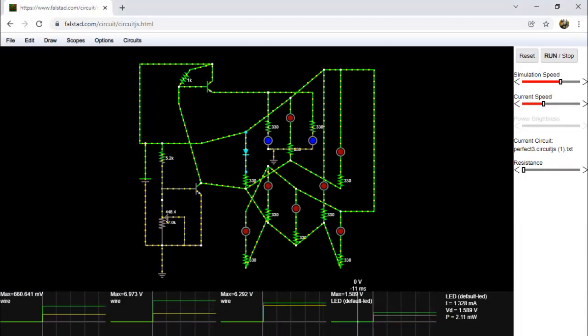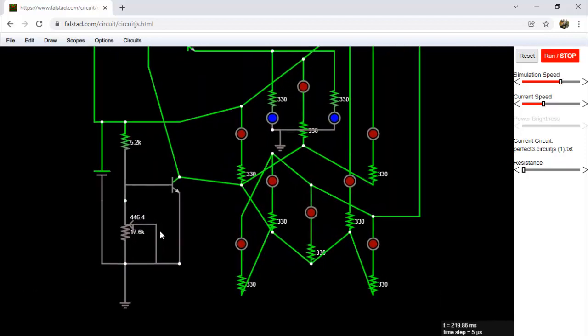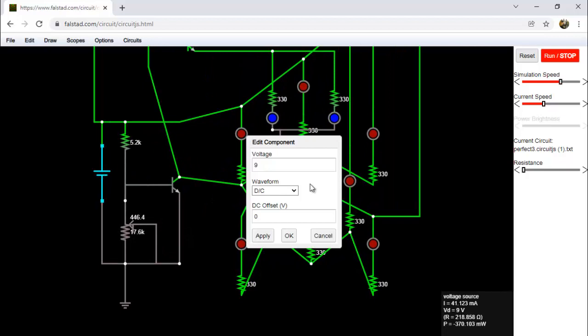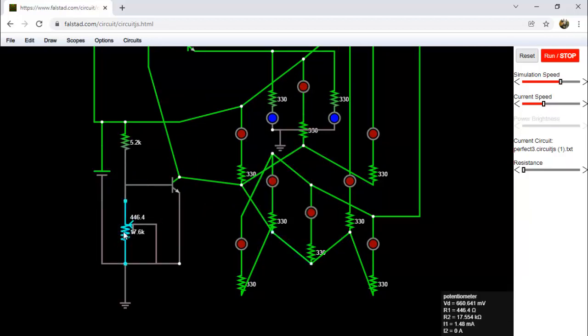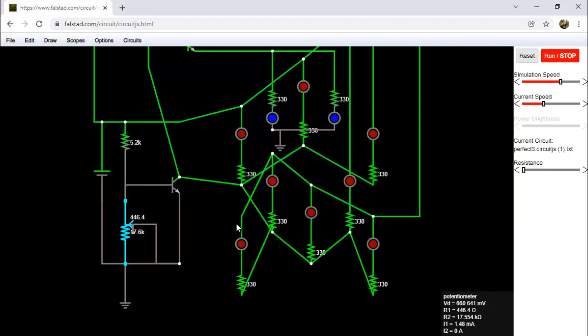CircuitJS is open source. First of all, what we have designed is a 9 volt DC source and a variable resistor. Actually, this 20k resistor, we are using an LDR, light dependent resistor, and this is our normal resistor, so it acts as a voltage divider.